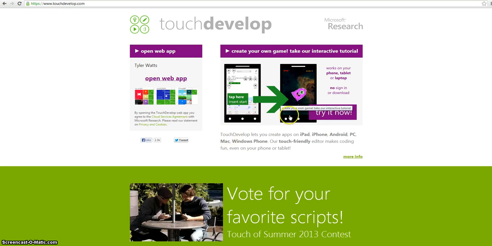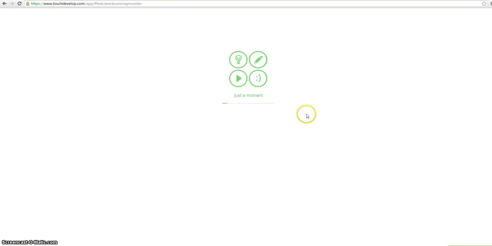So the first thing you're going to make is this little monster game where you tap on the monster and make him jump in the air. You can use anything you want, any background you want. So you're just going to hit try it now. It's just going to walk you through it.